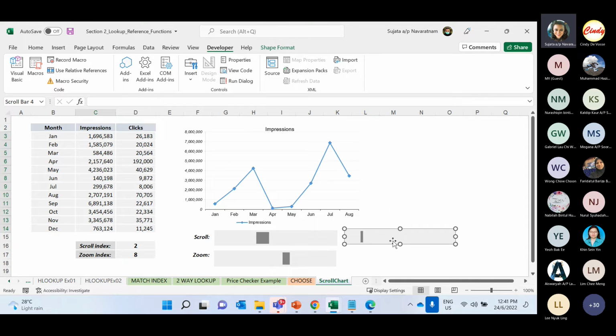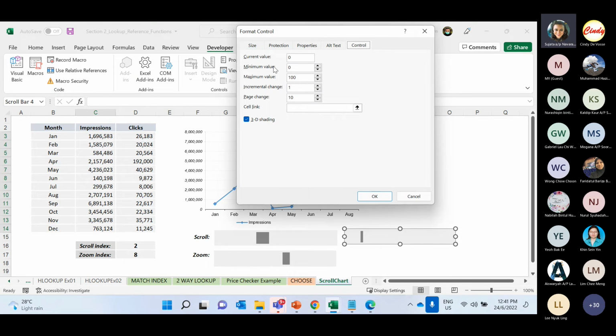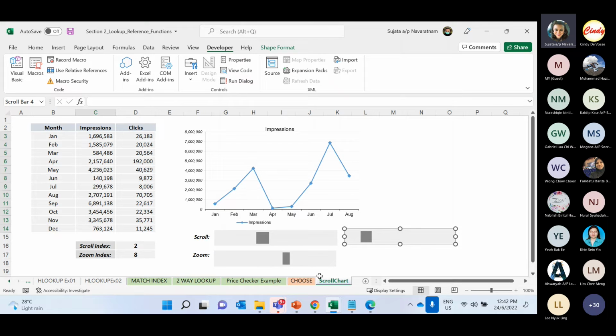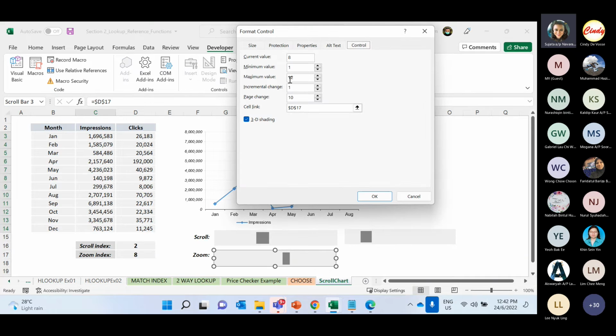We will basically put in some assignment like this particular control. What is it going to be assigned to? So to do that, you just need to right mouse click, go to form control, and here you can set the minimum and maximum values, which means for this particular scroll bar, what is the minimum value it is going to take, and what is the maximum value it is going to take. So for this example, for the scroll, it's 0 to 6. That's the range of values you can take. And for the zoom, it's 0 to 12.